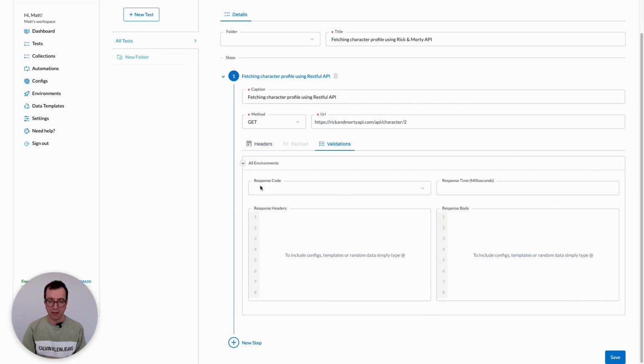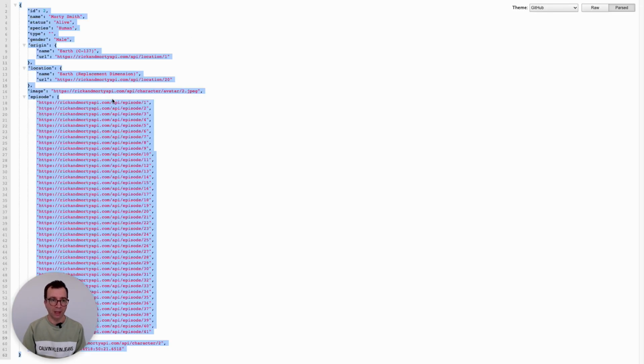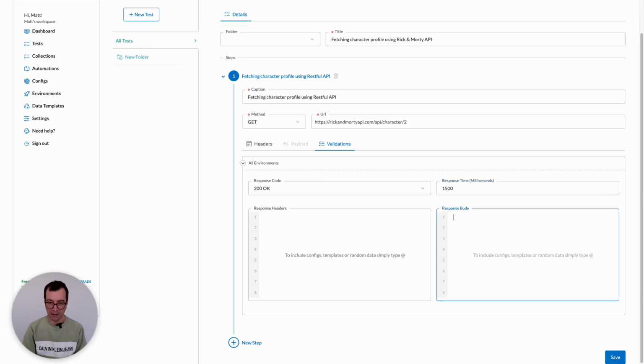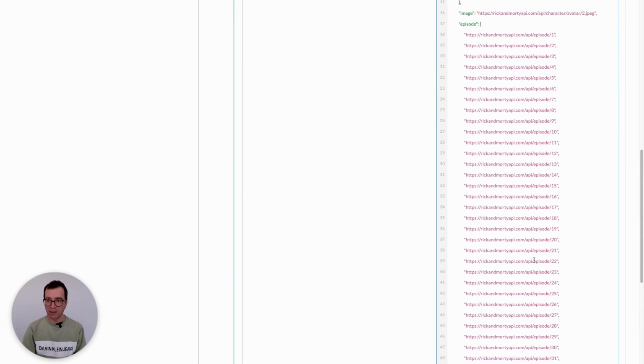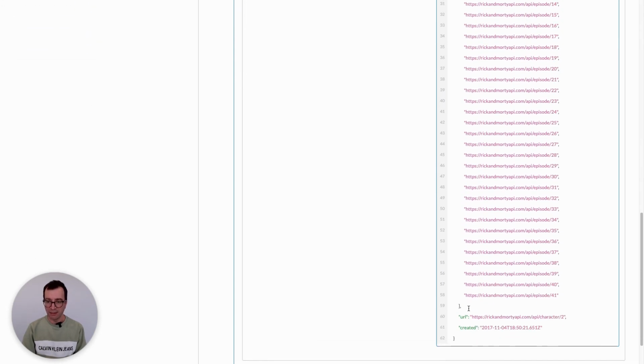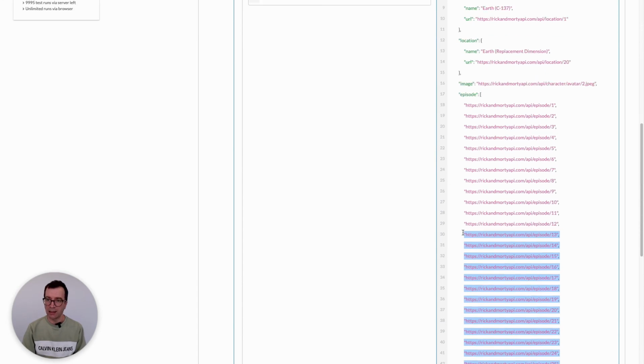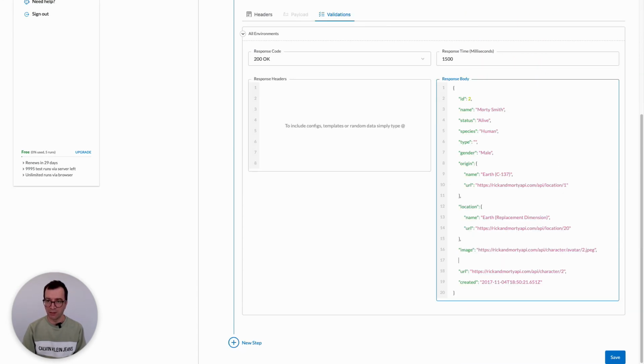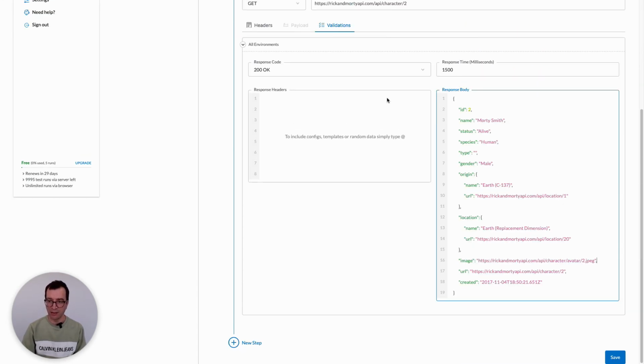In this example, I want to use response code to be 200 OK. I expect to receive a response within 1500 milliseconds, and I want to set some response body as well. So I will come to my API, copy the response, come back to Testfully, and easily paste everything here. So this is the response that I expect. If you need only a portion of the response to be validated, that's also possible. Just come here and get rid of what you don't need. So I will just get rid of this section because that's not what I need. So this is the response that is going to be validated.